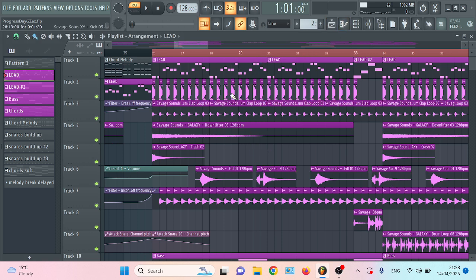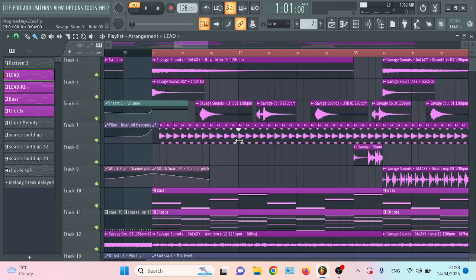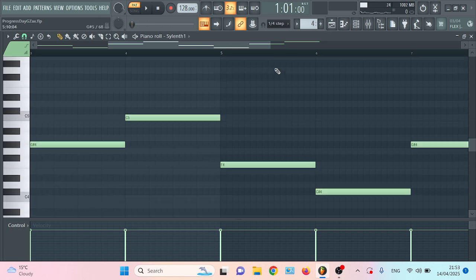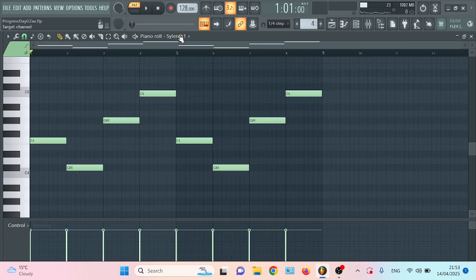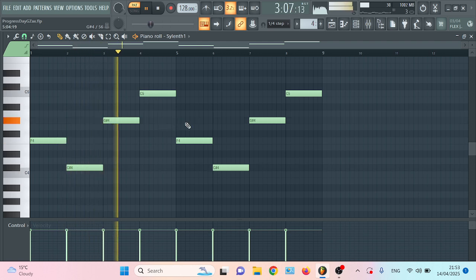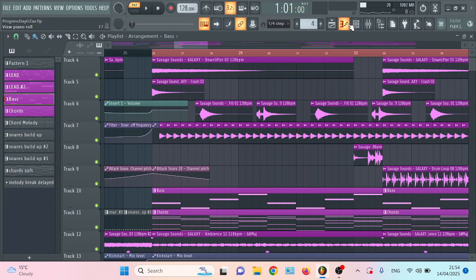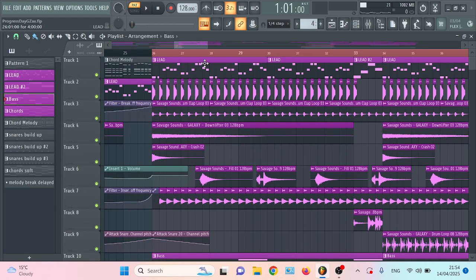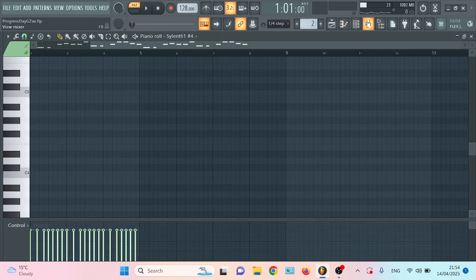So let's next go to the bass. Bass is very important in every song. These are the bass notes. Let's hear them. Oh, I forgot to first show you what effects I used for the leads.